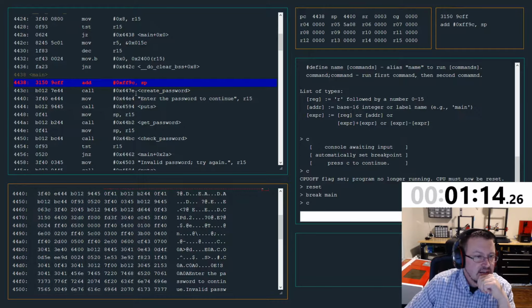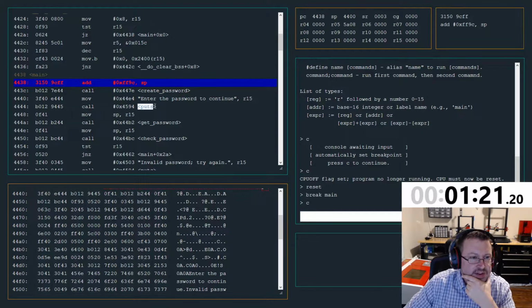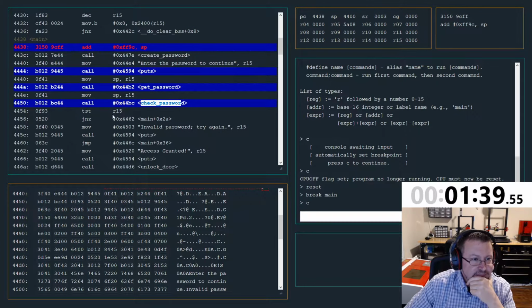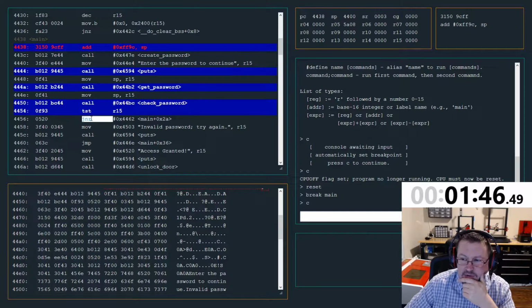So here we have, it actually gives us some function names here. There's one called create password, enter the password to continue, and then it puts something onto the screen. It's a basic C function. Then it's going to get the password. Presumably, it's going to get the password from the user there probably. And then it's going to check the password. Then it's going to test the value of R15. And it's going to jump if not 0.